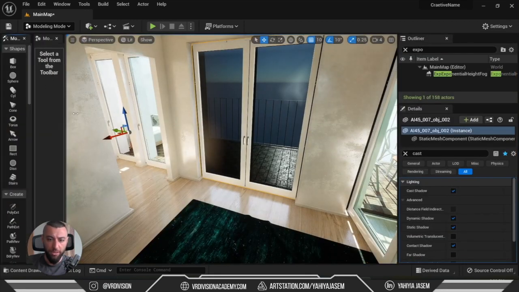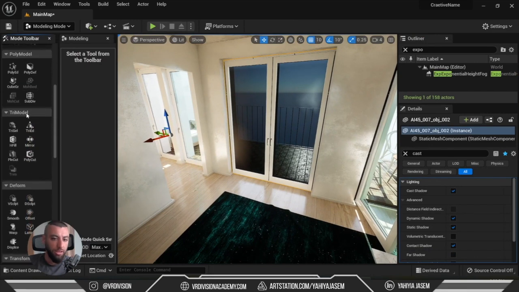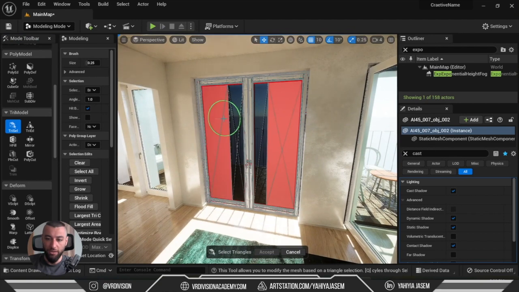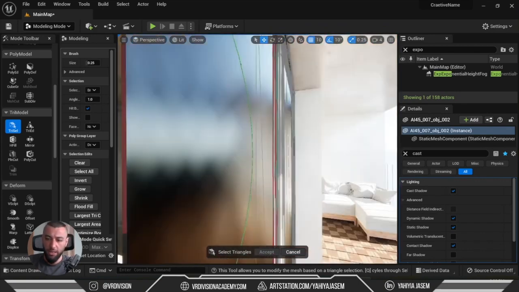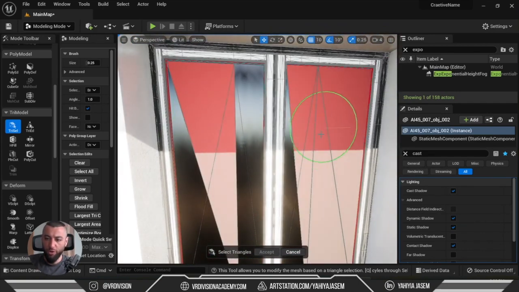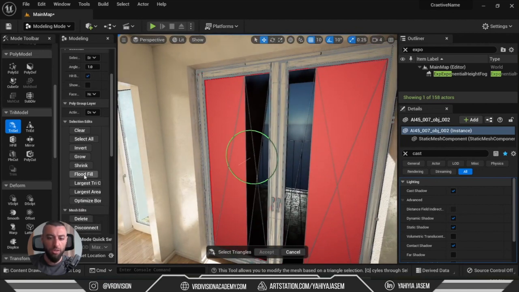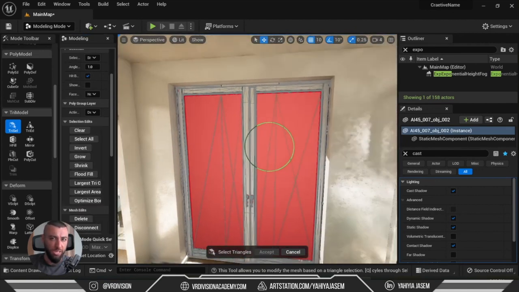Let's expand this a little bit. Under triangle model, I can select triangle select, and I can select these triangles. Without the need to click shift or anything, if you just click and drag the mouse, it will select faces for us. I know we have 4 faces here for the windows. If I select them, we have an option here called flood fill. It will select everything connected to these faces.